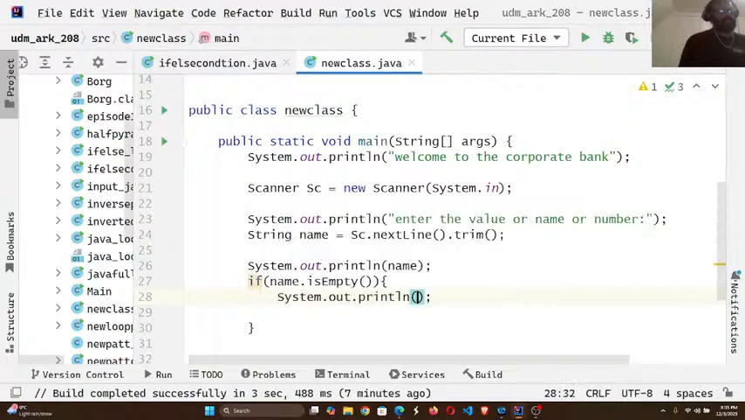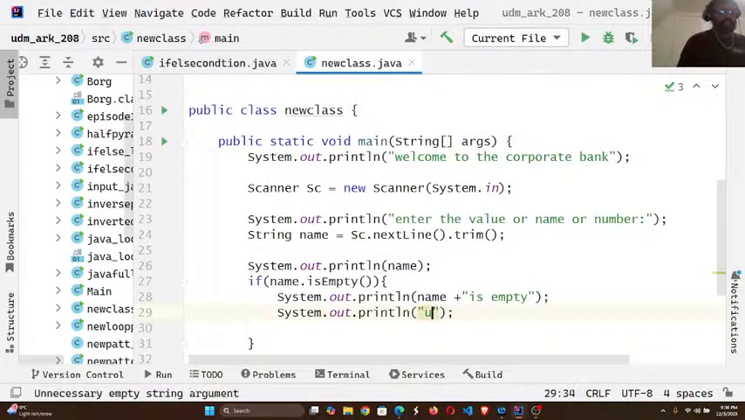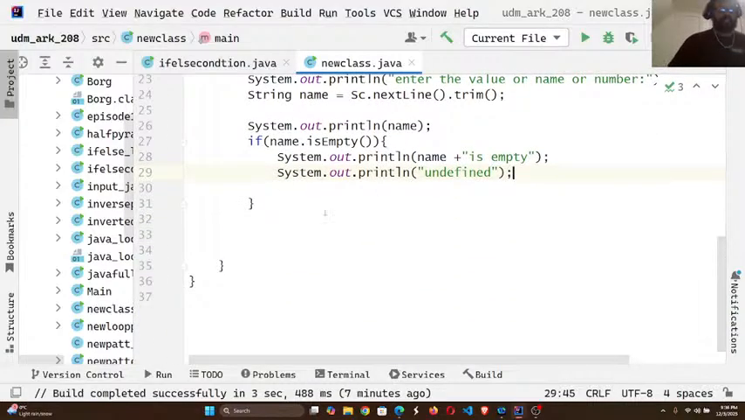Then name plus is empty. Okay, undefined. So you basically named it, the name without any system into the system. So basically, which is empty.